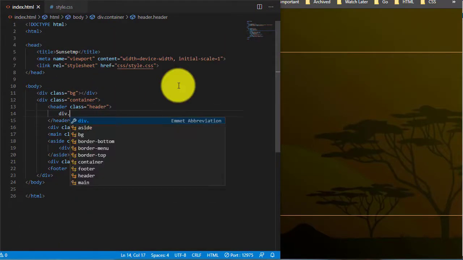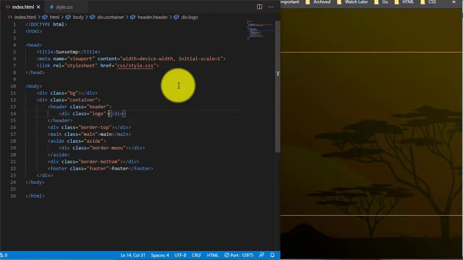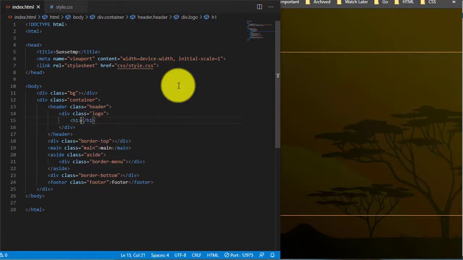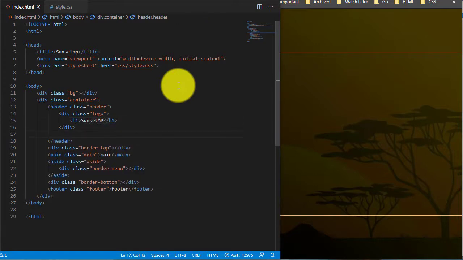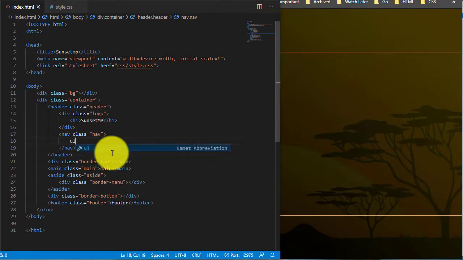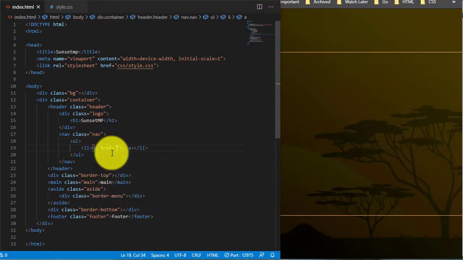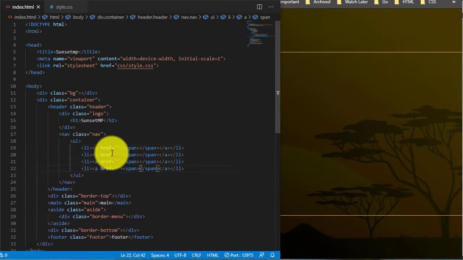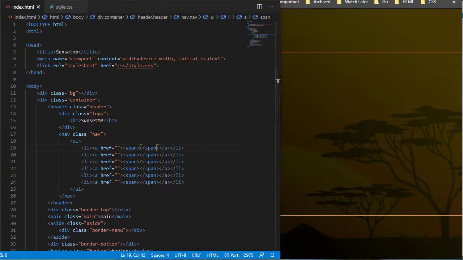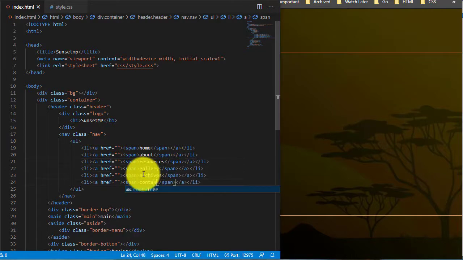Inside the header we have logo and menu. Inside the logo we have the title, Sunset FB, and a navbar. For our menu, we have a list inside the menu: ul, li, a and span, 6 times: home, about, resource, gallery, archives, contact.